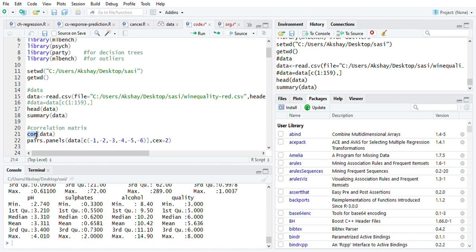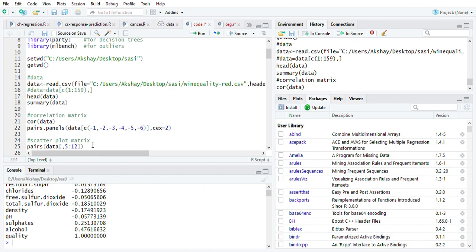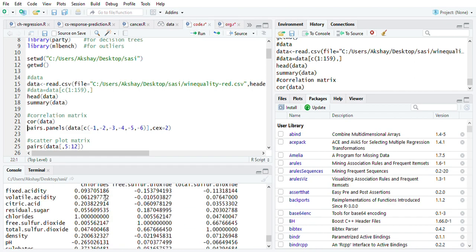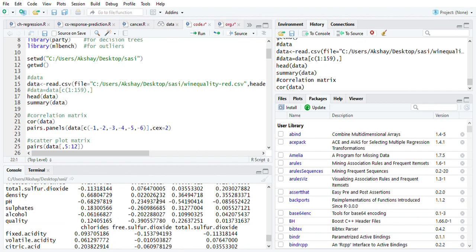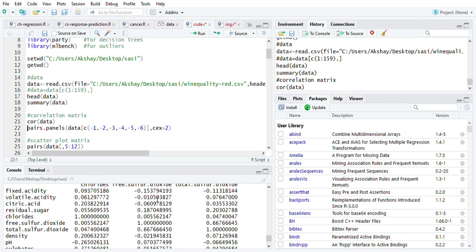If you want to know how two variables are correlated, we will use the correlation function. If we run this correlation on the data, we will get a matrix. For fixed acidity, the correlation is 1. For fixed acidity and volatile acidity, the correlation is minus 0.25. Like that, for every pair of attributes, we will get the correlation.